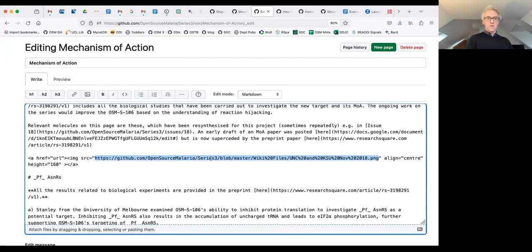So this is on GitHub in Open Source Malaria Series 3. I don't know why the word blob is there, but then there's a link to an actual file, a .png, so it's an actual file. Either side of it, it's saying we're going to now render an image using a URL, and then there's something about aligning in the middle, which never seems to work for me, and how big the picture is. And then there's a bunch of other bits and pieces, which you're always going to get wrong if you try and do it from scratch.